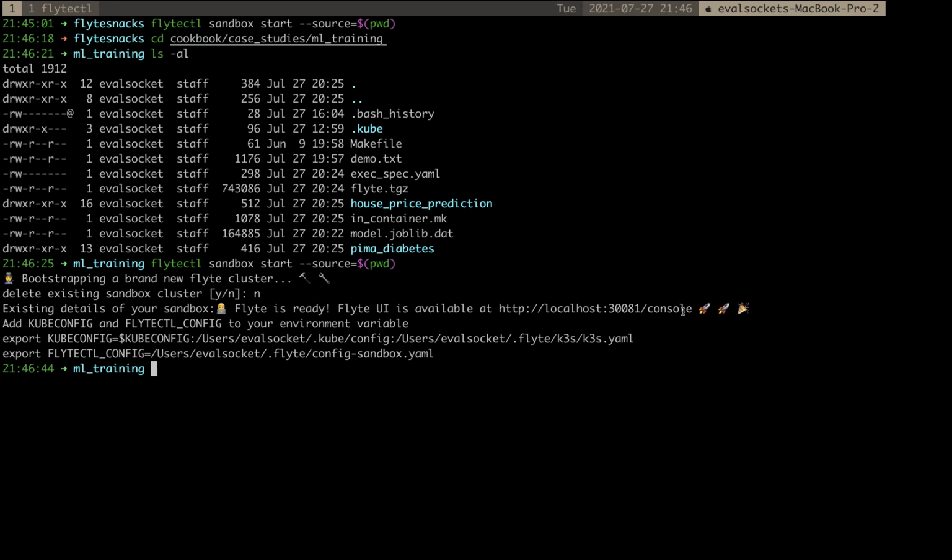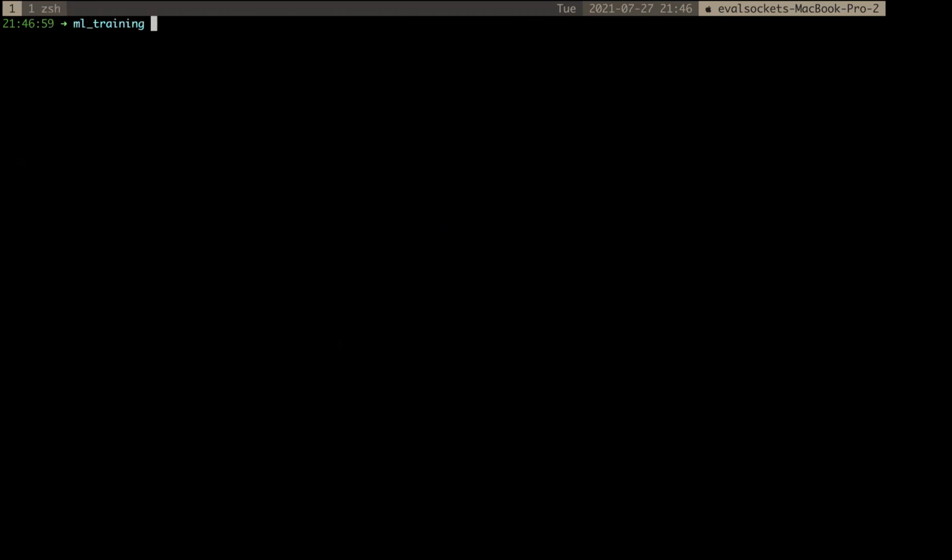So we have the console available at 30081/console, and our Flytectl config is available in the .flyte directory. So first, let's start with the demo. Now we can see that our sandbox cluster is running. We can check that.